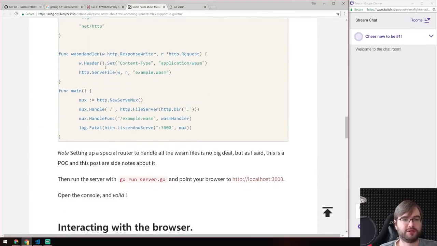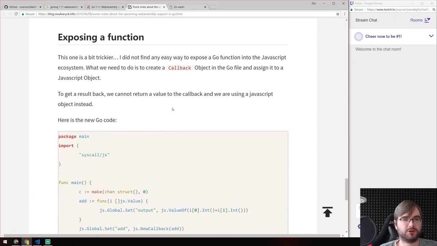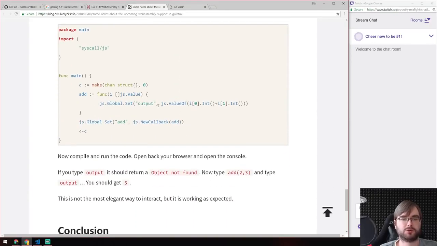Do they have an example here? So this is a server, and this is JS new callback, JS get. So you can get, you can call. This is all getting. So how do you expose? Yeah, there you go. This is what we want. And JS value of, what is it? Okay, so this is exposing a value, right? If I understand correctly. Now compile output to return object not found.